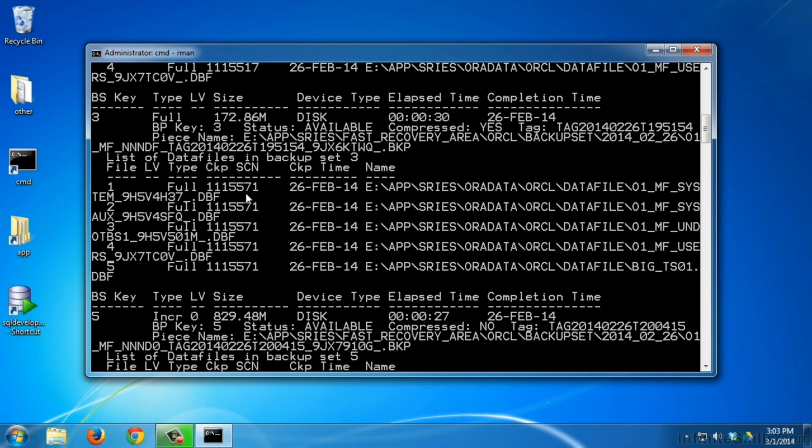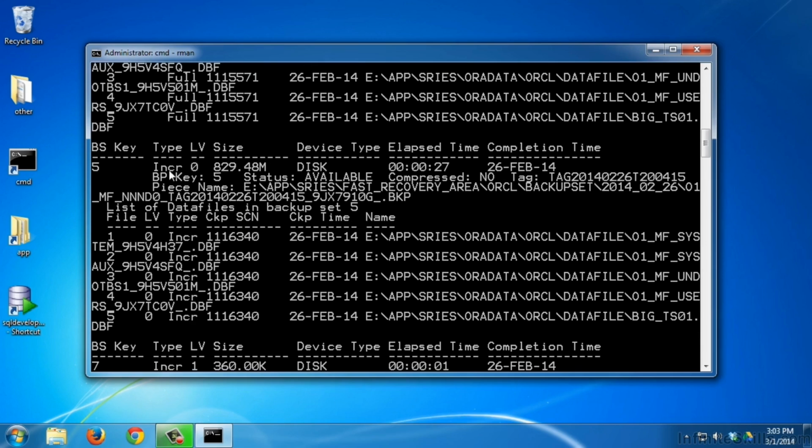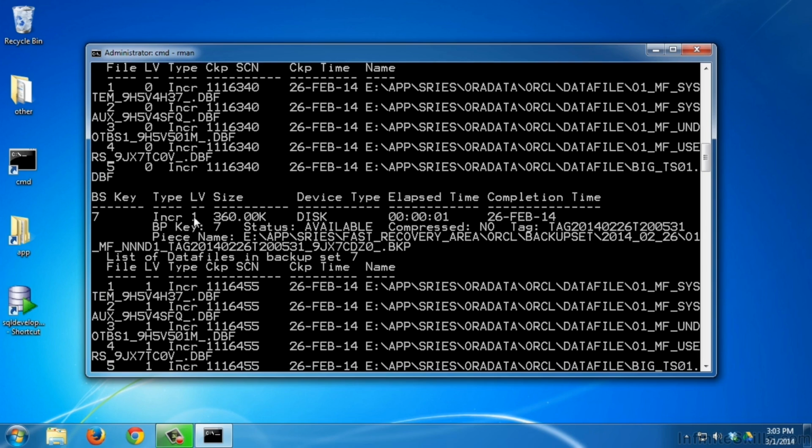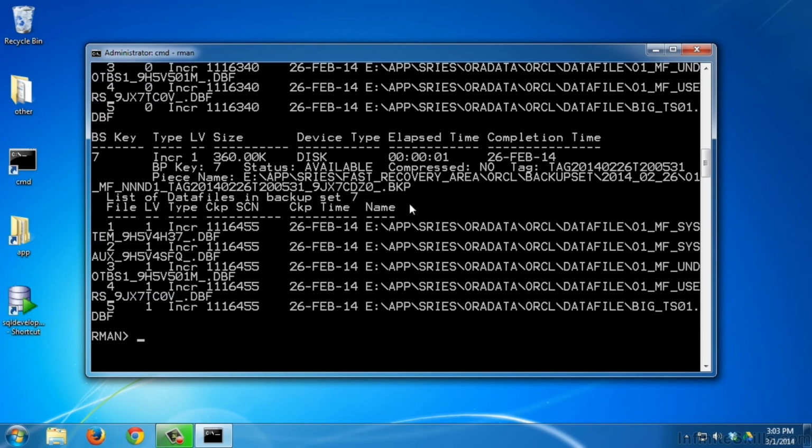And if we look a little further, we can see type INCR for incremental. It's an incremental level 0, with the size and the data files that were involved. Here's an incremental level 1 as well. So that gives us the information about the backups that have occurred in our database. So, list backup of database.